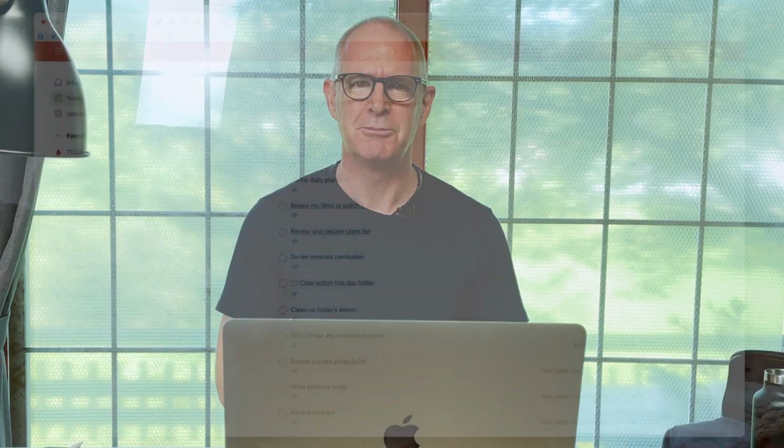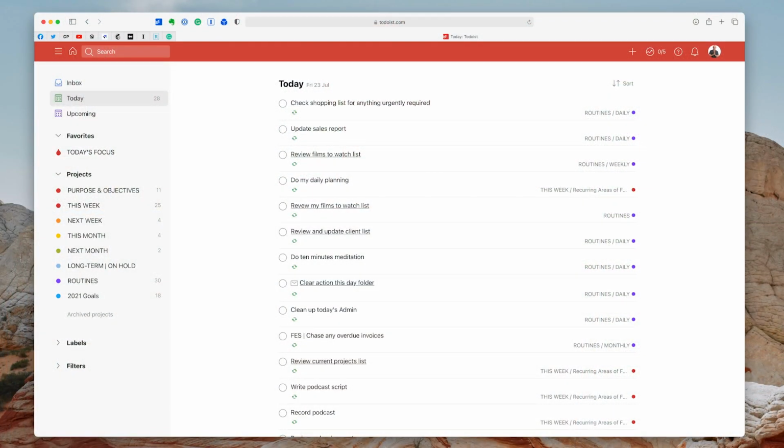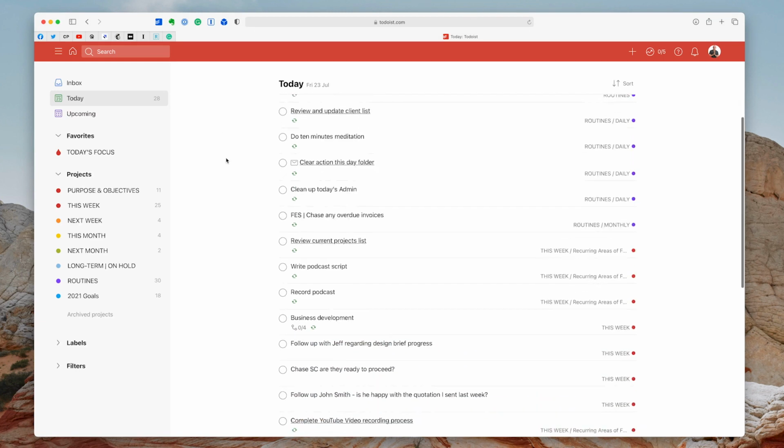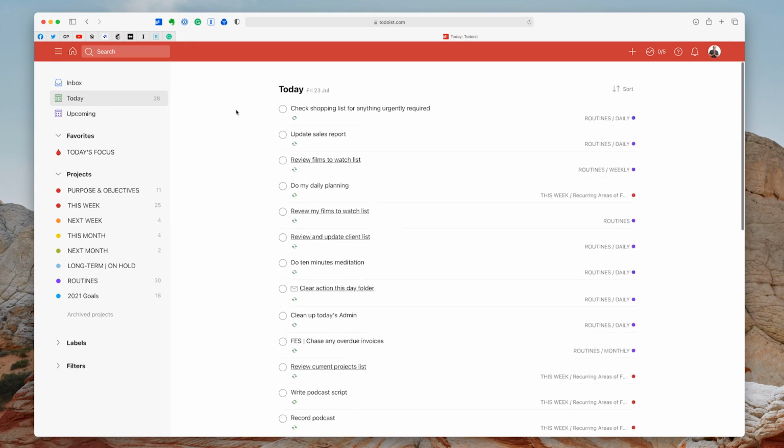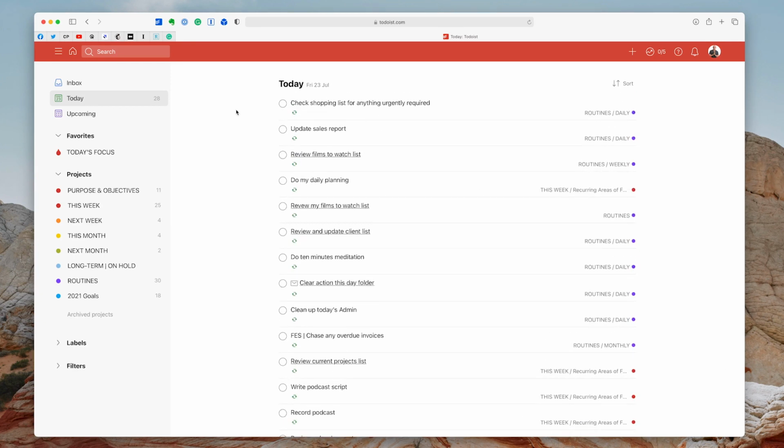Okay, let me take you into my demo account now and I'll show you quite a few ways of taming that overwhelming list. Okay, so how many of you begin your day looking at a Todoist that looks something like this, with tasks that just roll off the screen?